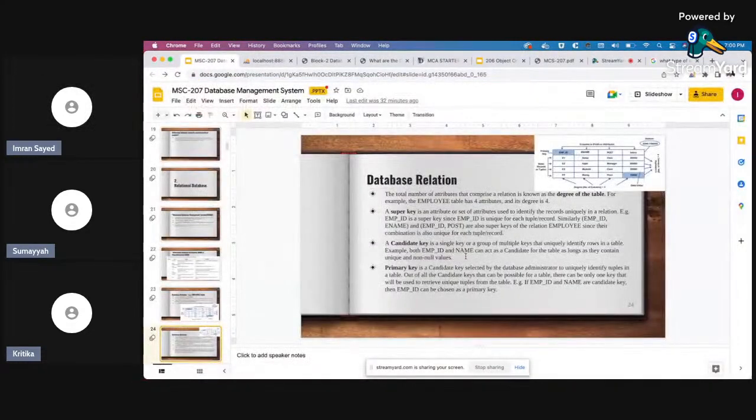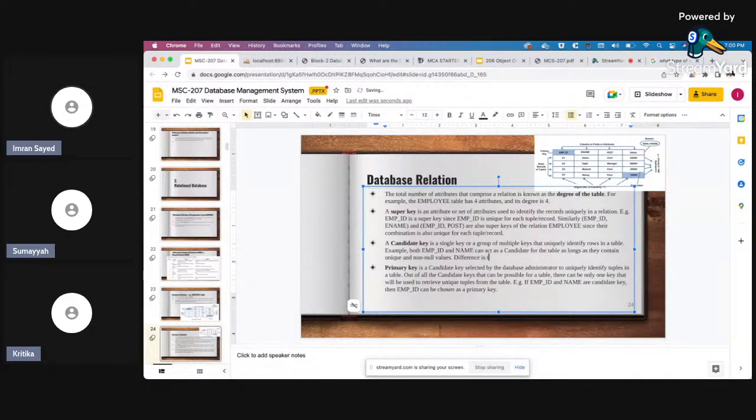Let's write that. I think it's important. The difference is that a candidate key is not reducible, which means you cannot remove one of the attributes from it, and the remaining attribute is still unique.